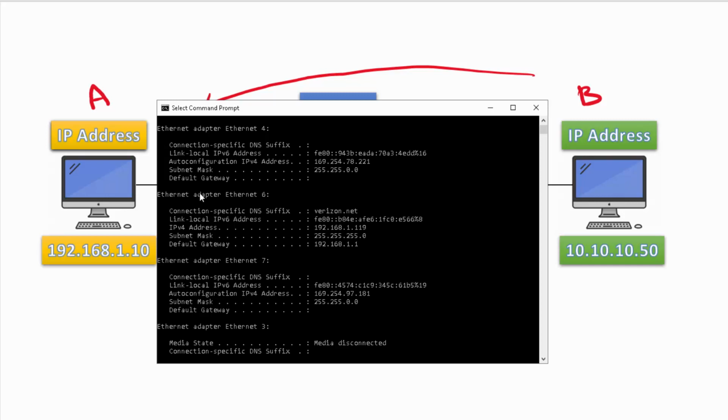So as we can see here, we are using 192.168.1.119. Basically my Ethernet card, which is Ethernet adapter number 6, is using this IP address. This is actually extremely important stuff, but we will be talking about it in the next section. For now, I just want you to know what an IP address is and what computers actually use in order to talk to each other.